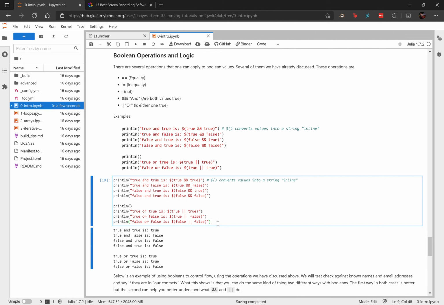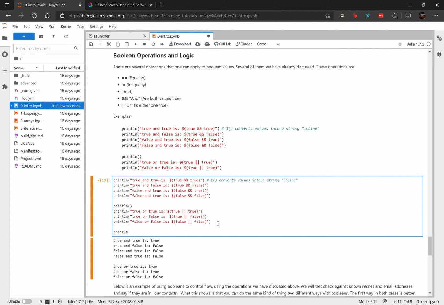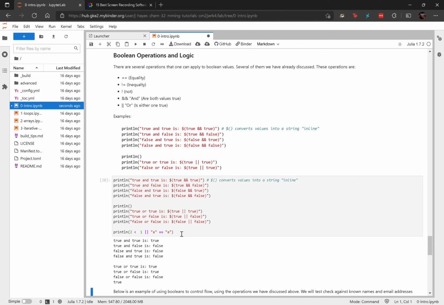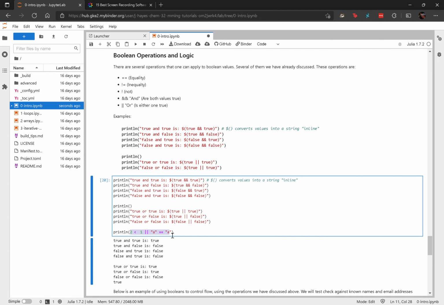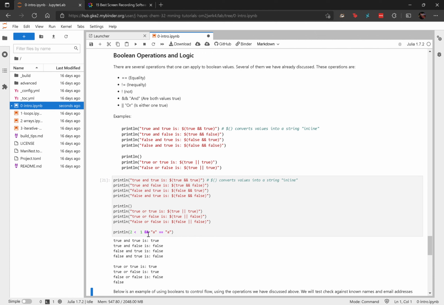Okay, and I'm going to type one more that will help see this a little bit. So I'm not going to print the string. I'm just going to do 2 greater than 1, or, let's do it the other way, 2 less than 1, or A equal A. So what do you guys think this is going to print out? So it printed out true. So if either one of these is true, the resulting value is true. So that's what OR does, and gives us false, as we expect.